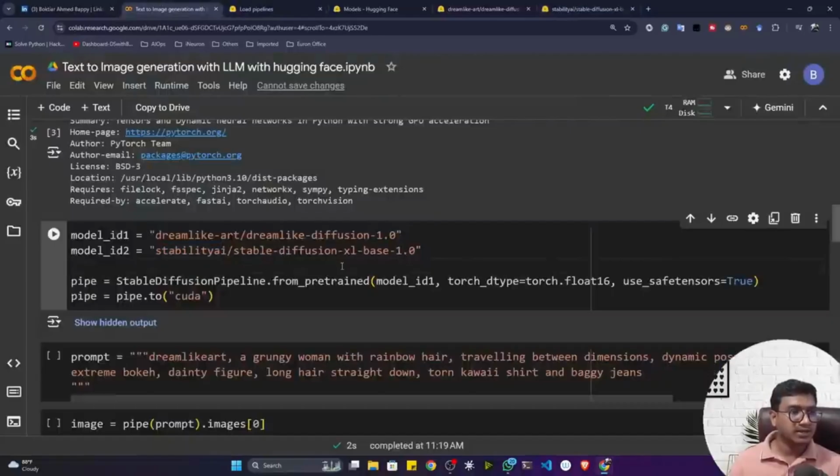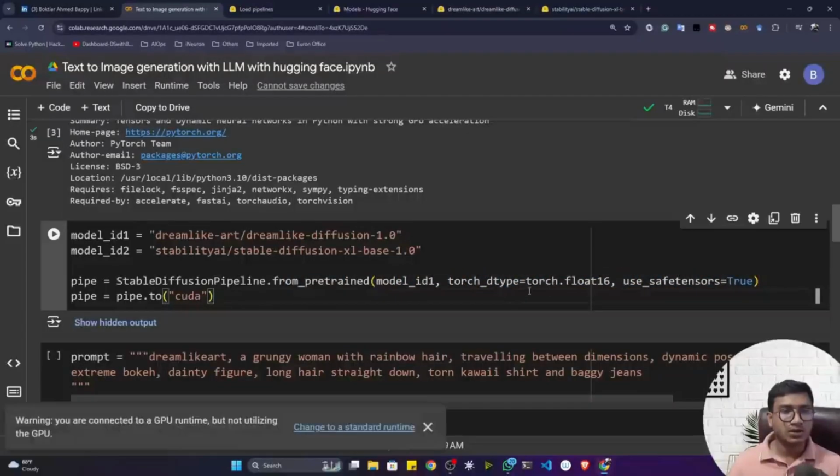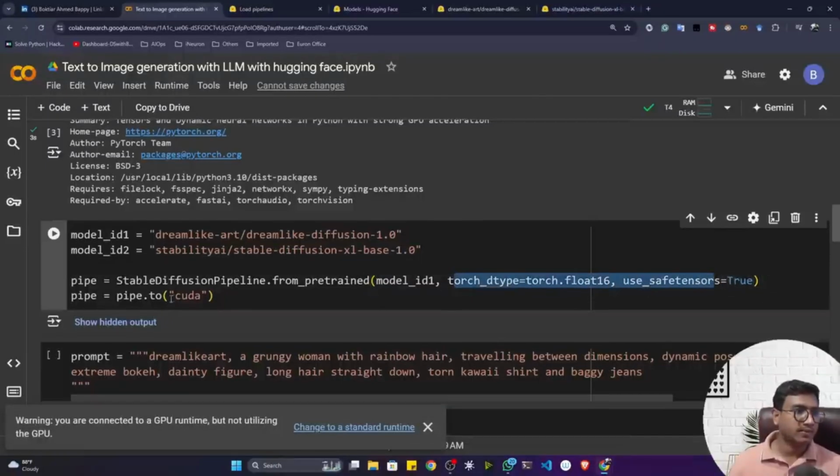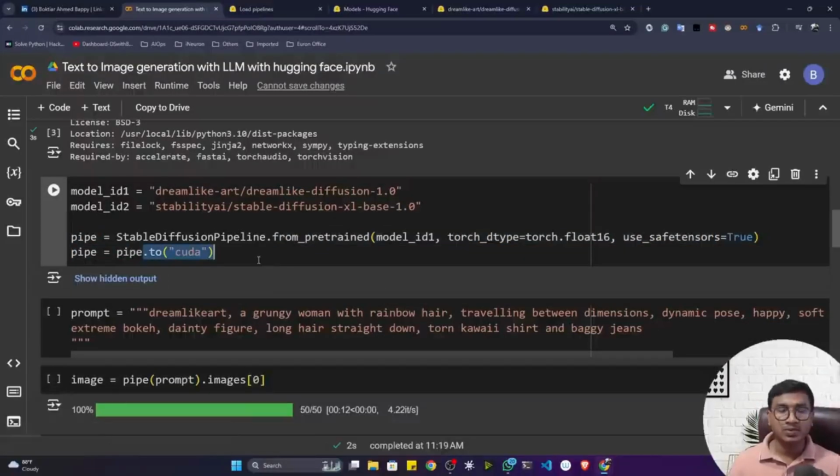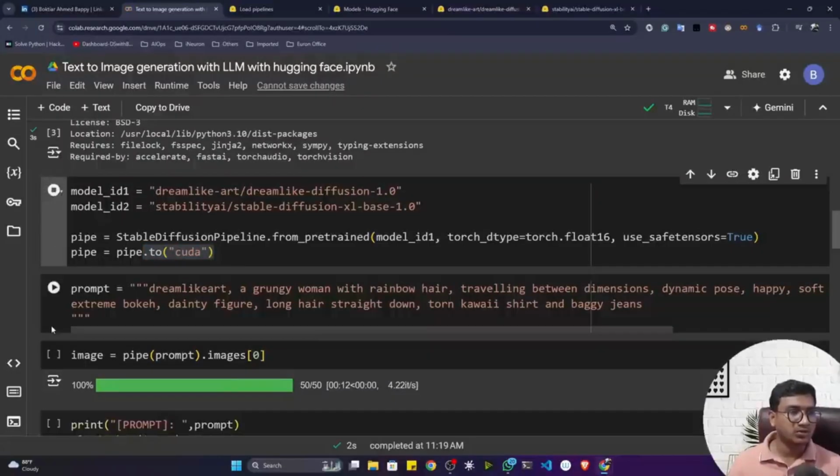So what I've done, guys, I'm loading the first model. You can see StableDiffusionPipeline from_pretrained. I'm loading the first model, and here you have to give some parameters. Okay, that means torch_dtype torch.float64 and use_safetensors equal to True. Okay, you have to pass these two parameters. Now I'm loading this model inside my CUDA. That means inside my GPU, because if you load inside your CPU, it will take lots of time, right? So that's why I'm loading everything inside my GPU. Now let me show you.